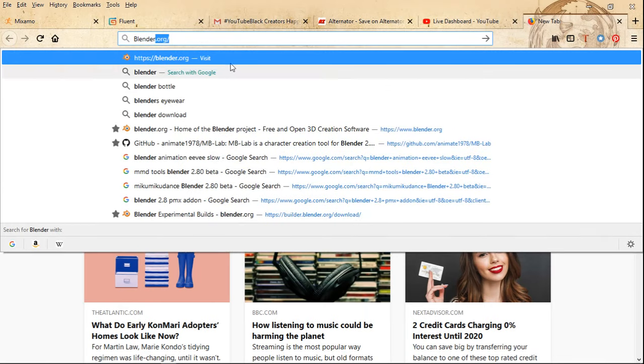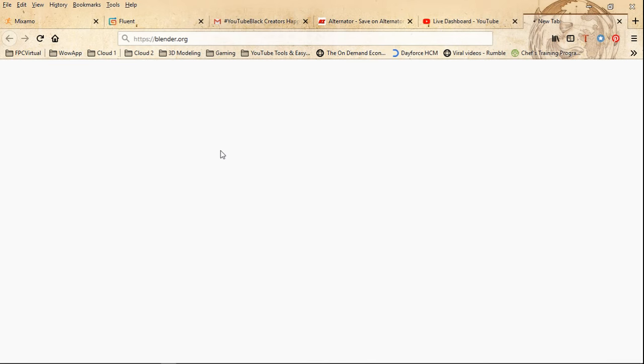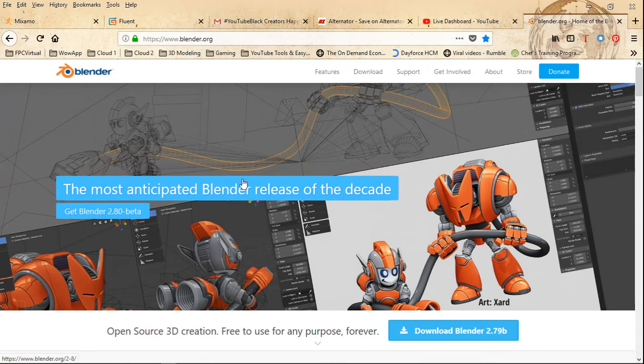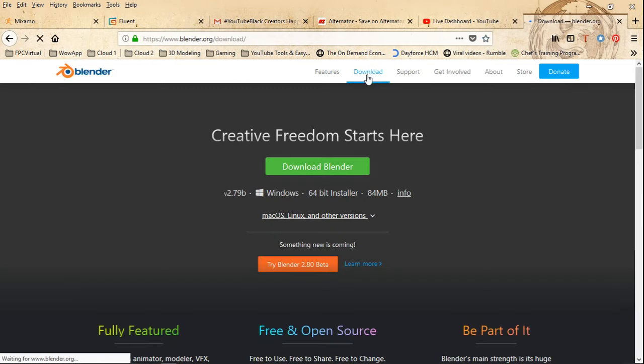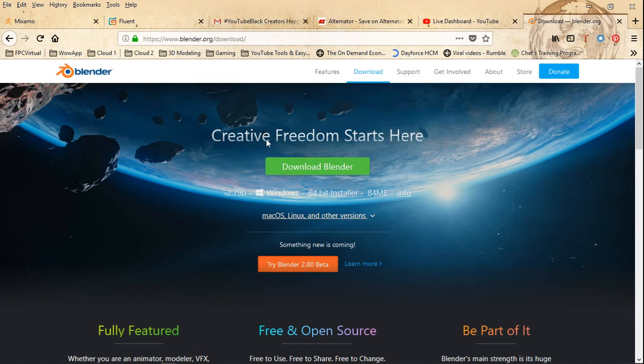blender.org, right? And from there, you should notice that there's going to be a download section for your latest version of Blender 2.8. And if my computer doesn't freeze and crash, that's awesome, because I got a lot of different things to talk about really quick to try to help y'all folks to understand this stuff. Here we go right here. It says creative freedom starts here.